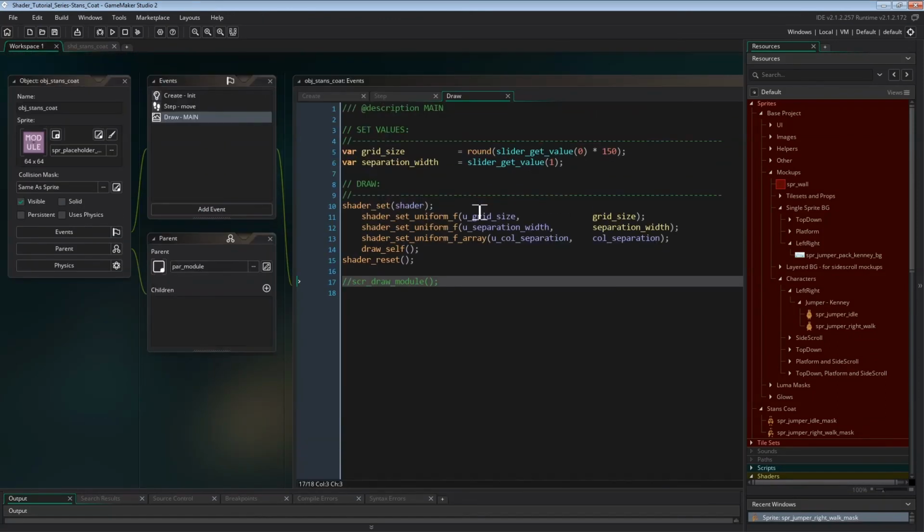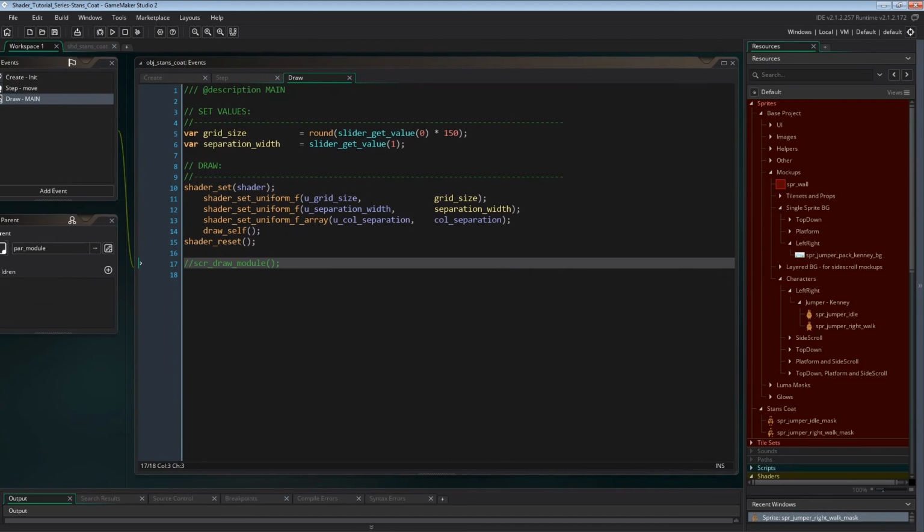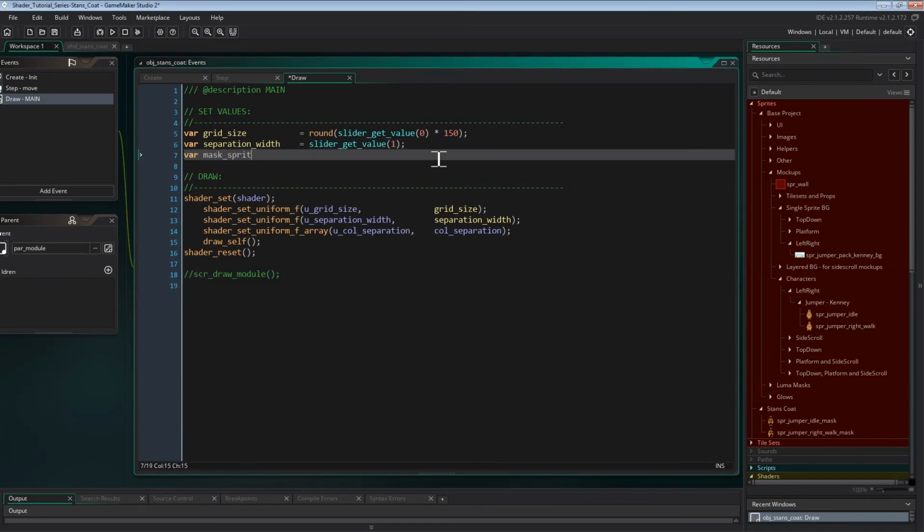Now back to the Stans Coatby object. Create and step event can stay unchanged. But in draw event we just want the mask to be drawn by the shader. First let's determine which mask to draw, idle or walking. At the top where we set up the local vars, we'll create a new variable called mask sprite for this.